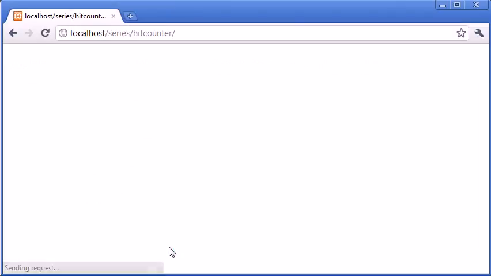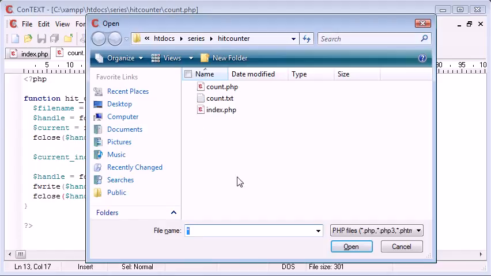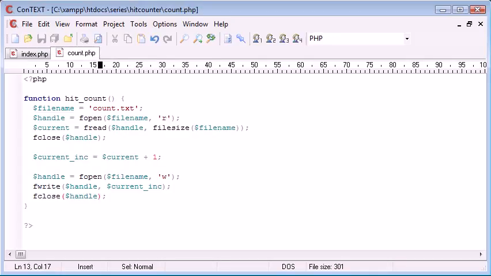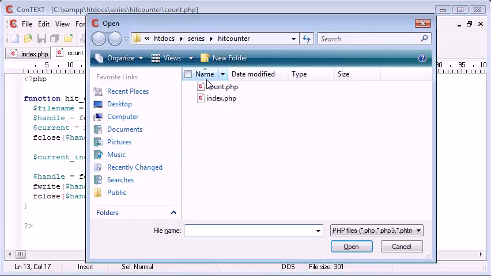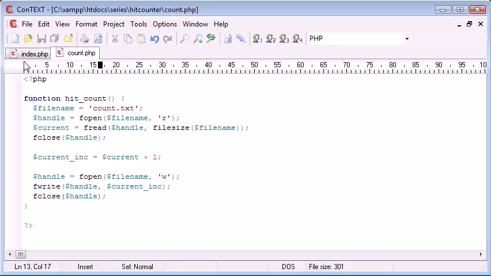So let's refresh. Okay, so now let's try and open our count.txt and see what it says. So it's got 2 because I've refreshed the page twice. So now let's close it again, and let's refresh again, come back to context, open up this file, count.txt, and it says 3. So now that we've successfully created our hit counter and we know that it works, you'll probably understand why it's not unique, because every time we're refreshing the page, we're not checking that it's the same user.